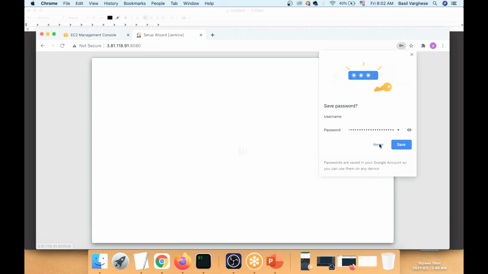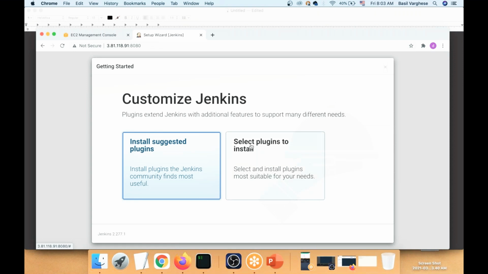In the next step, it will ask whether you want to install some plugins in Jenkins. Initially, Jenkins cannot pull from GitHub. It cannot build using Maven. It cannot build using NPM. So in order to do all that, some plugins must be installed in Jenkins. Initially Jenkins may not have the capability to pull the code from Git. To do that, Jenkins must have a plugin installed for Git.